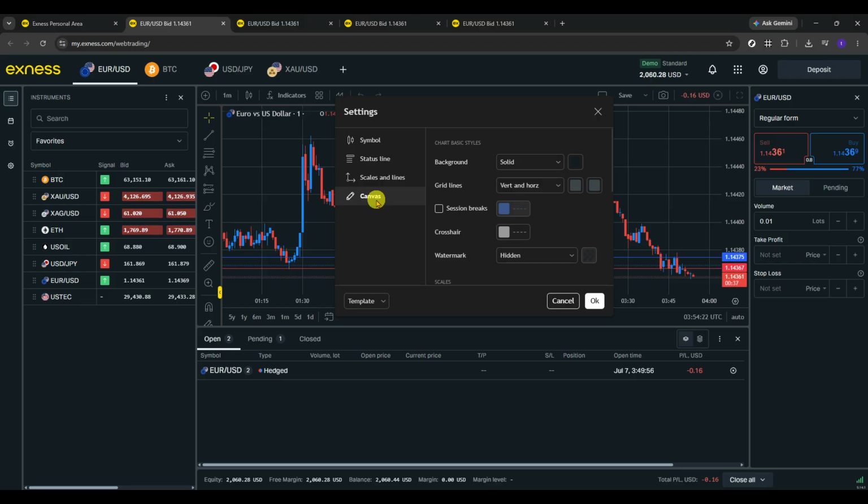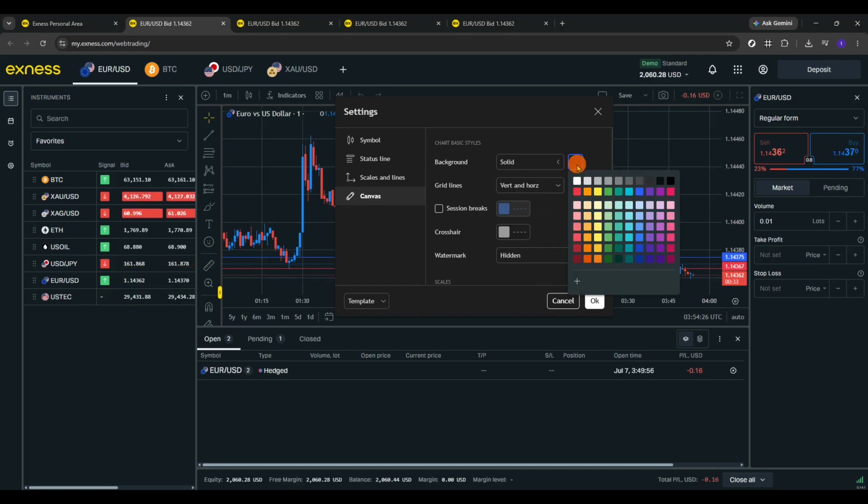Next, click on Background to change it. This is the setting that controls the color behind your chart candles, lines, or indicators. Adjusting the background can improve visibility, especially if you prefer a lighter or darker chart style for long trading sessions.